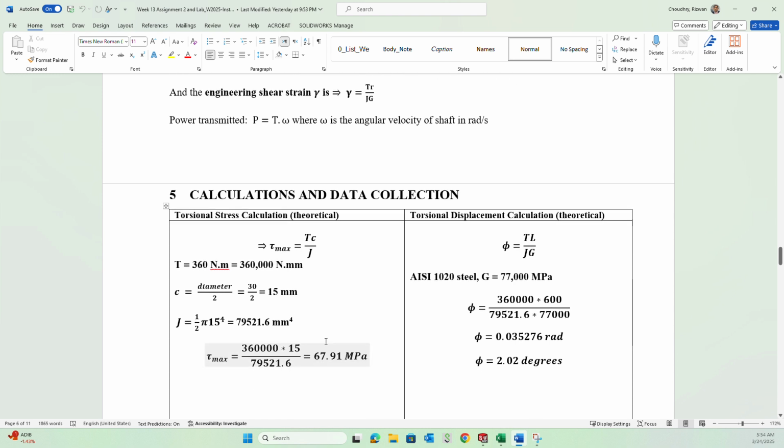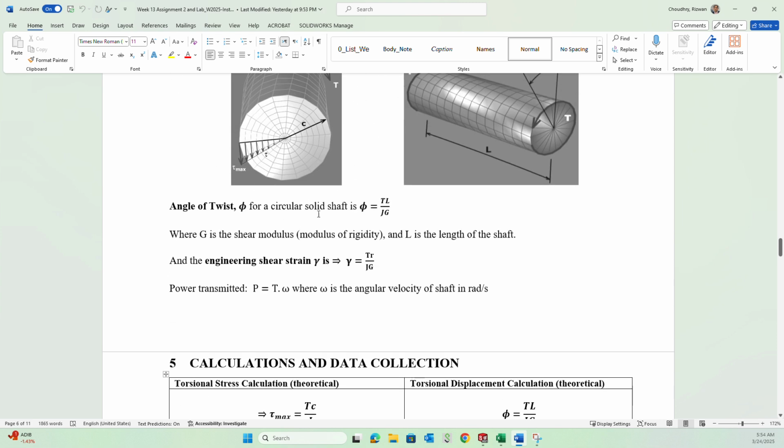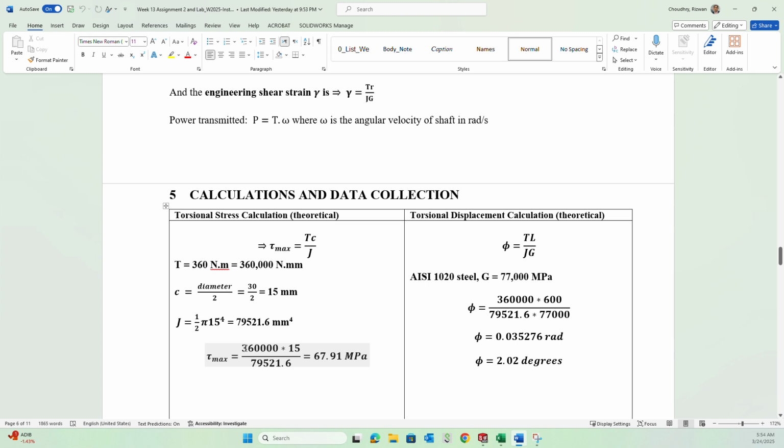And as I explained in the class, this formula gives you the stress in polar coordinates. Therefore, based on this formula, the stress along all of this periphery will be the same, and that will be your tau max in this case. So that tau max will be, in our case, 360,000 multiplied by 15 divided by 79521.6, which is our polar moment of inertia, equal to 67.91 megapascal. So this is the maximum value that we will be comparing with our finite element analysis.